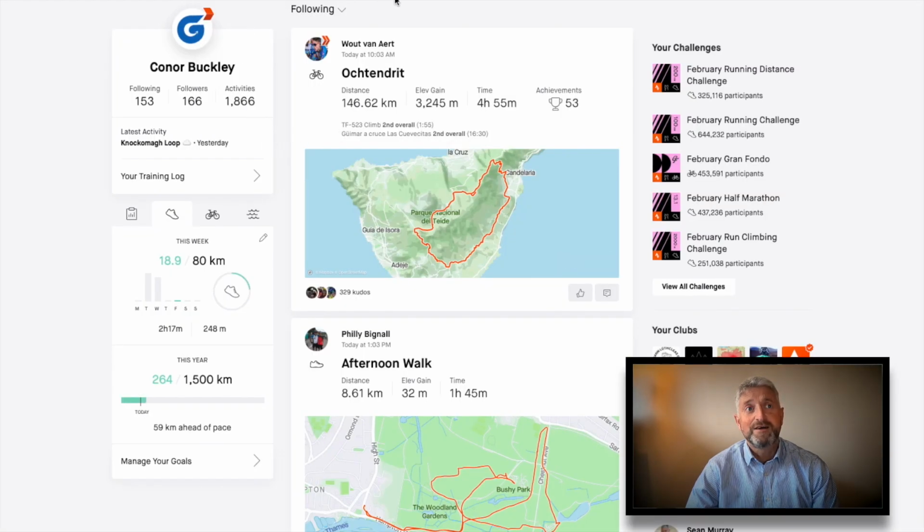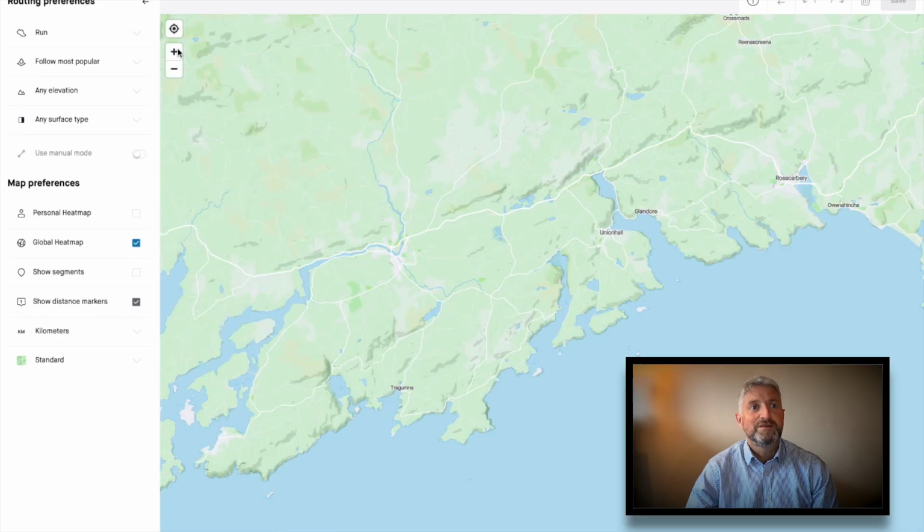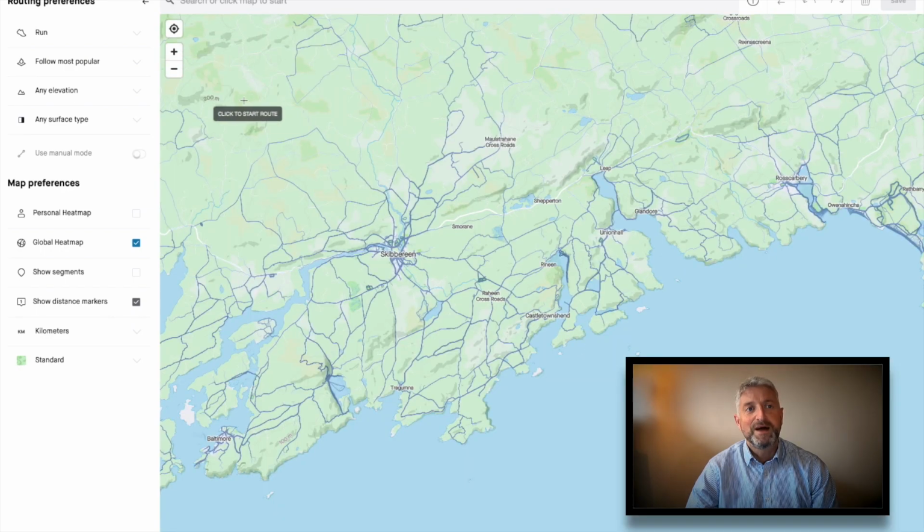So now for Strava, you do need a pro account. You go into my routes, and you select the type of activity you have. So in this case it's running, create a new route, and just for speed here, it's showing me the global heat map.